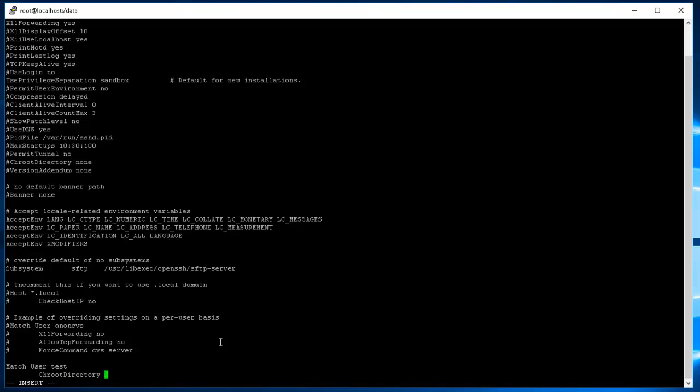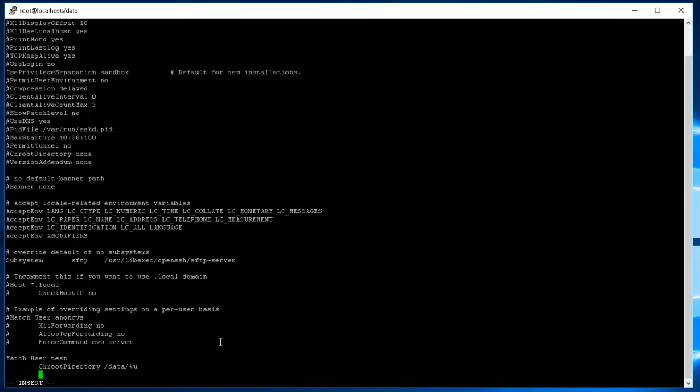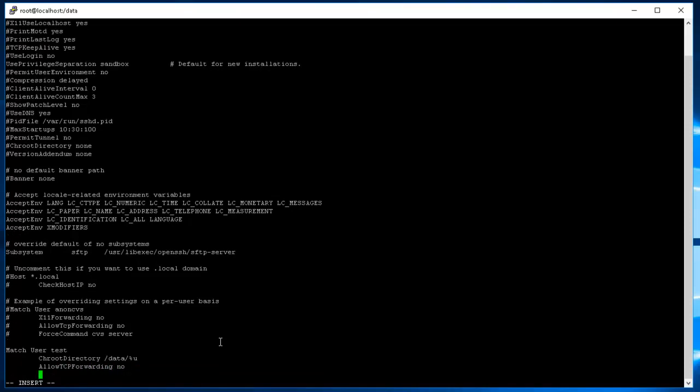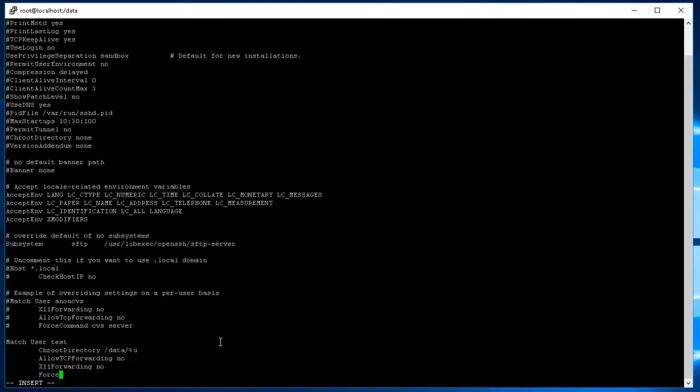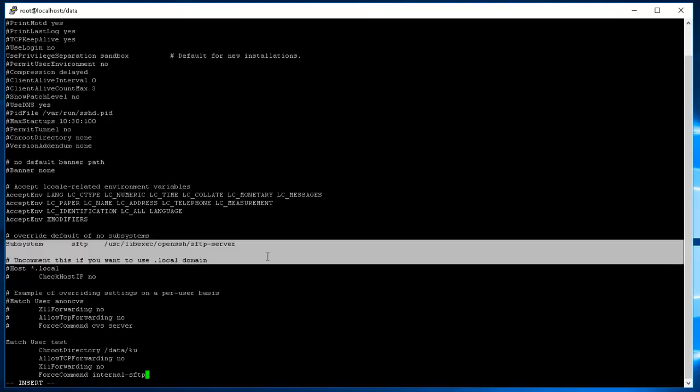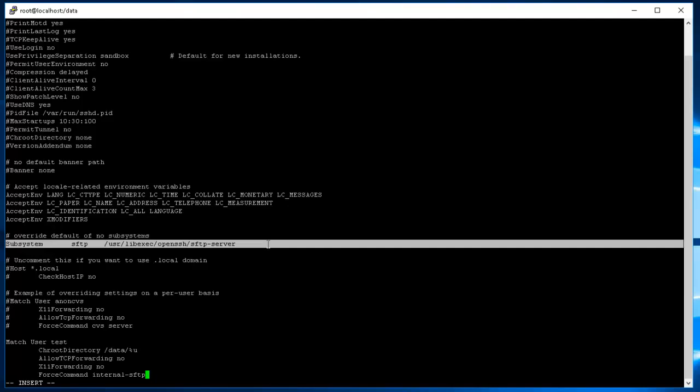For example, let's say we want to force them to be in the data directory, and then let's say we have a directory with the username inside the data directory, then we can force them to change root to that directory. We want to disable TCP forwarding. We don't want the users to be able to use TCP forwarding, and we're also going to disable X11 forwarding. Now you want to say ForceCommand internal-sftp. So we are going to force them to use the internal SFTP. You can also say Subsystem, I think, just like here. You can say Subsystem sftp.